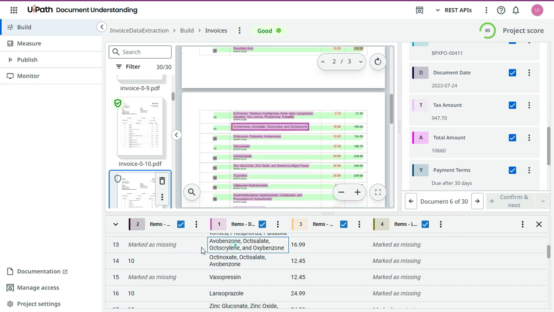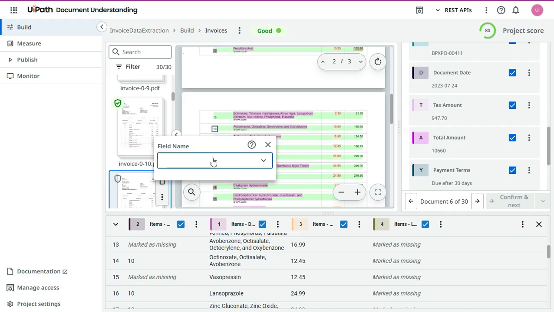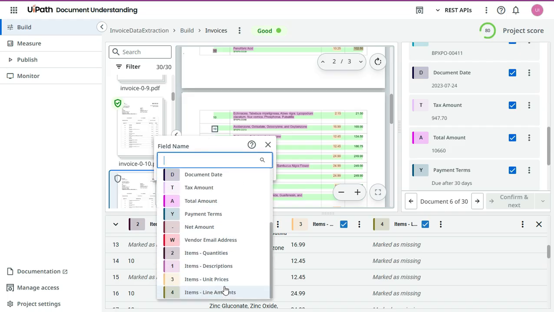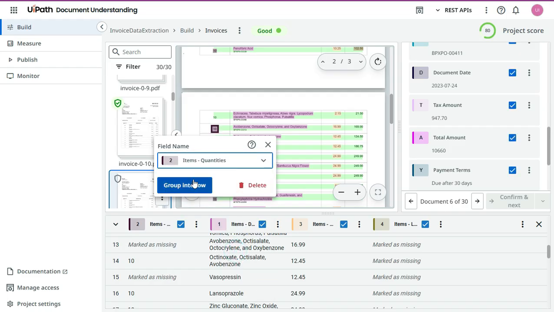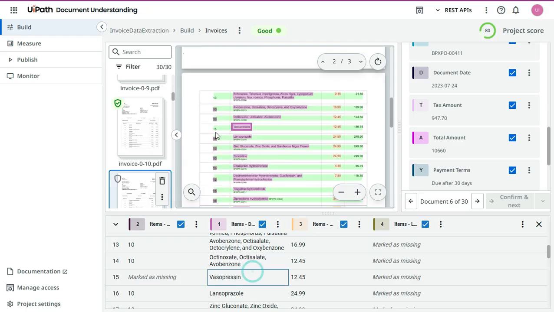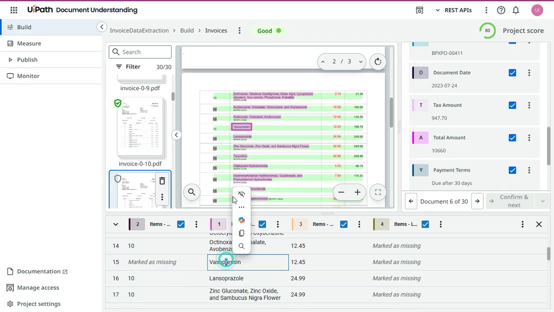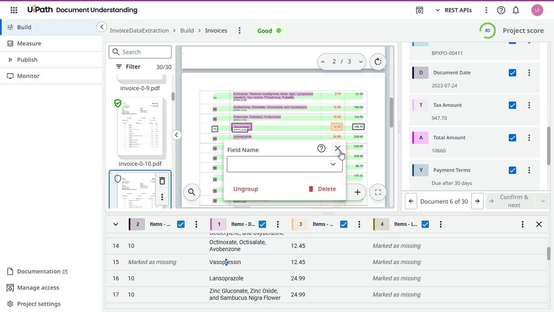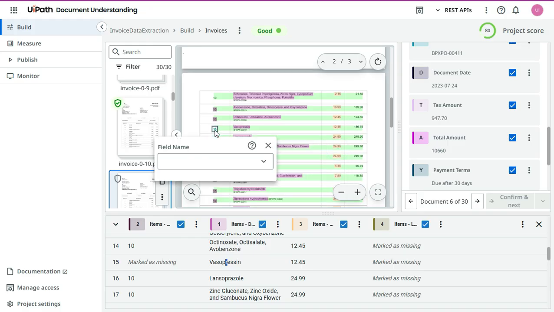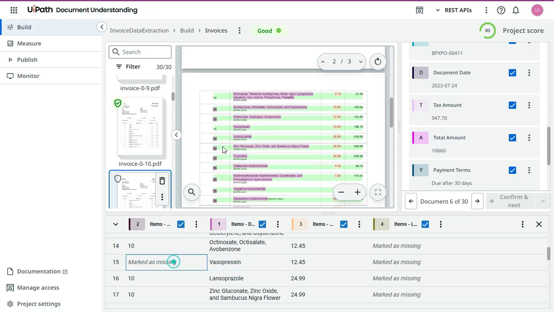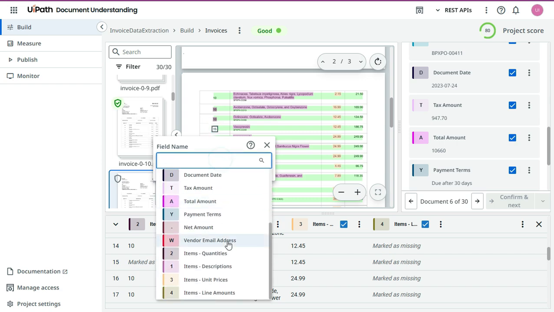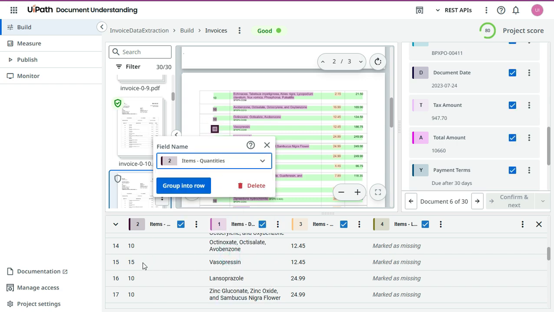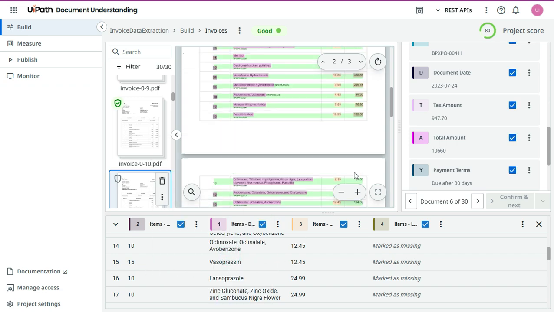This one, group into row. This one, take it item quantity. For this one, select the row, group into row. For this one, group into row. We'll take this invoice item quantity. Now this is fixed.